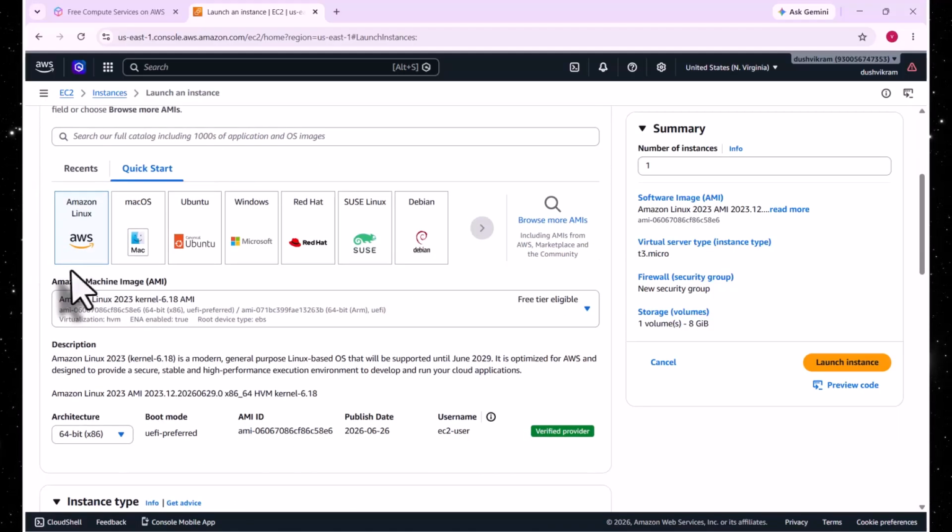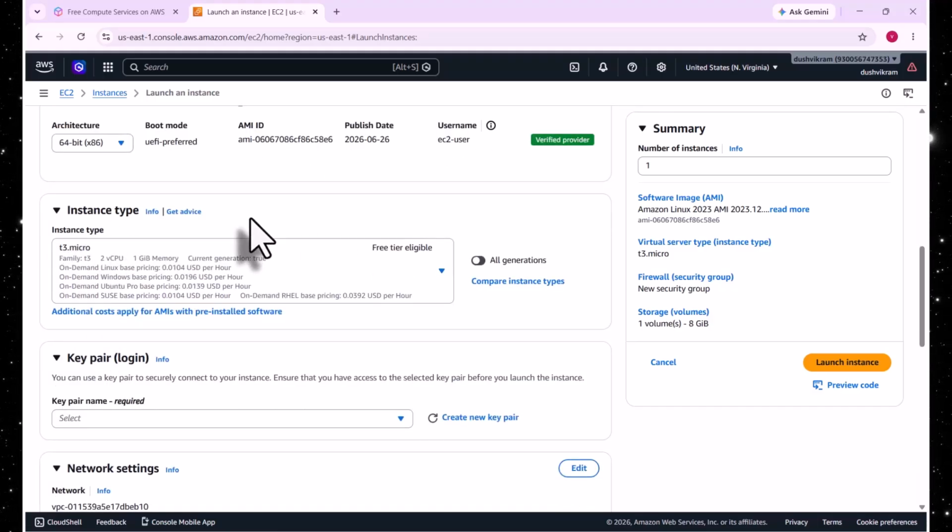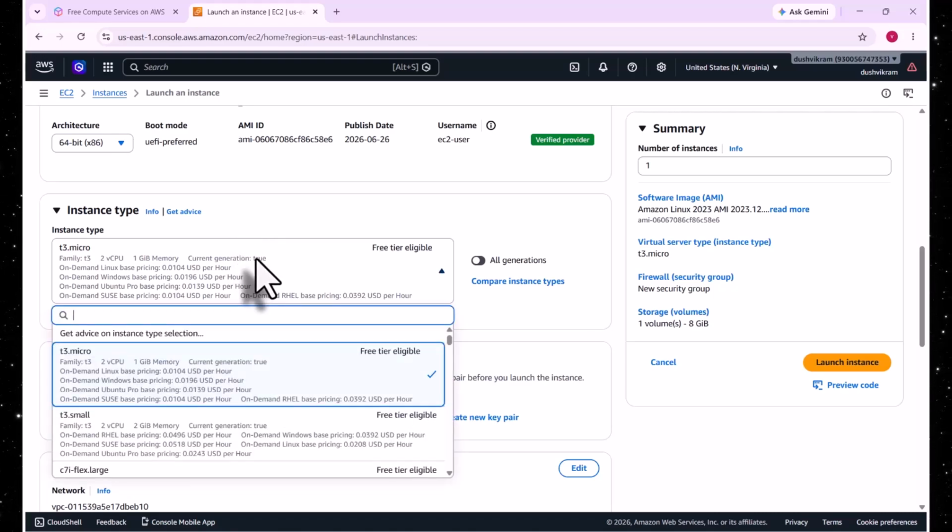And you can choose any of these distributions. If you are good at Red Hat, go with Red Hat. If you want to use Ubuntu or Windows, whatever type of operating system you want to use, you can go with that. For this demo, I'm going to use the Amazon Linux distribution type. And the instance type is T3 micro. I'm using a free trial account, so I use this T3 micro. If you want, you can of course choose different instance types available.